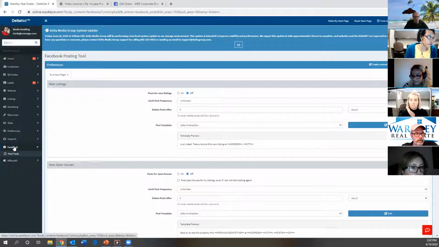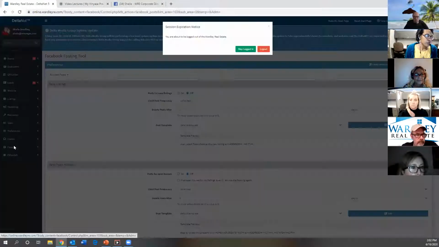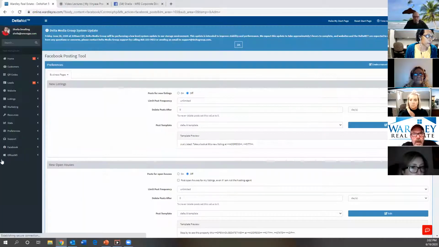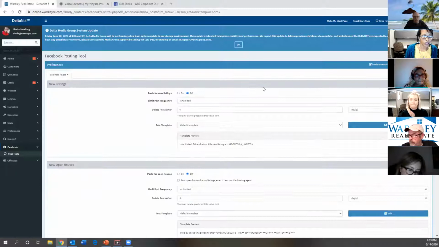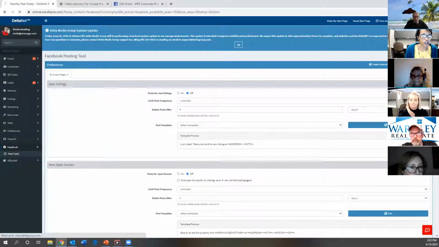So today we talked about Facebook. Facebook is pretty self-explanatory. It's all the way to the bottom, almost, like the second to last tab. So you want to click that. There's only one subsection to it, which is post tools, so you don't have to guess on what to click when you get there. Now, let me disconnect so I can show you guys.